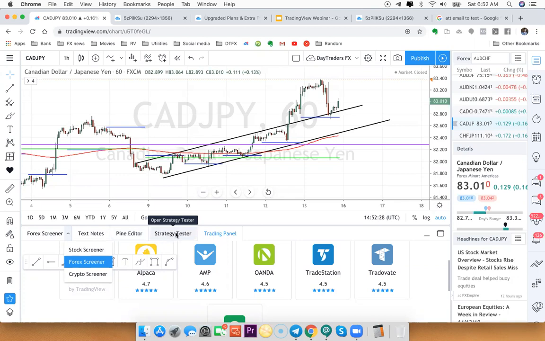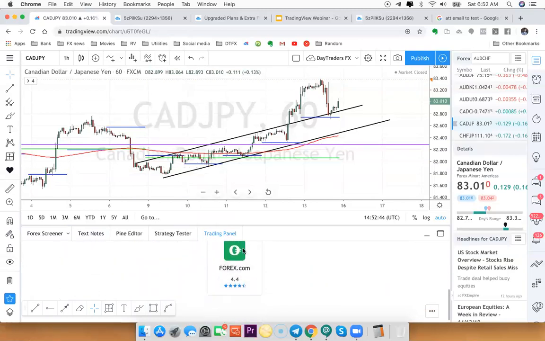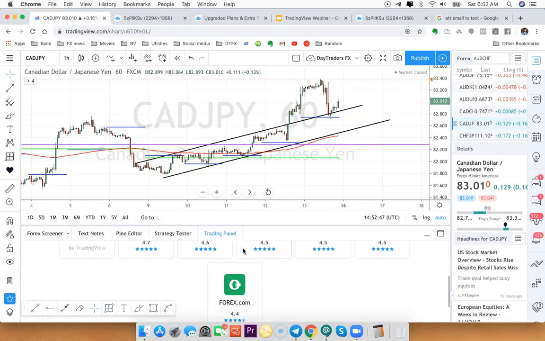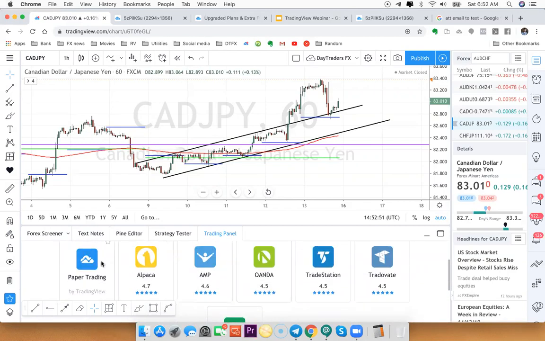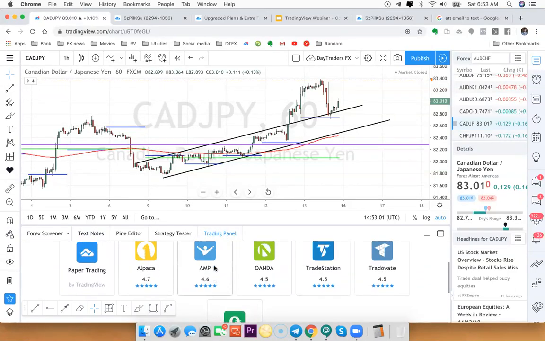You can do some strategy testing, which is super cool. So once you develop something, you can test that strategy right here on TradingView. And then you've got your trading panel. And the trading panel is where you can trade directly from the charts through your broker. Now, if you're US-based, the only chart to broker you can do is Oanda and Forex.com. There's a few other, well, and there's TradeStation, of course. If you're outside of the US, you'll click on this trading panel and you'll see more broker options.